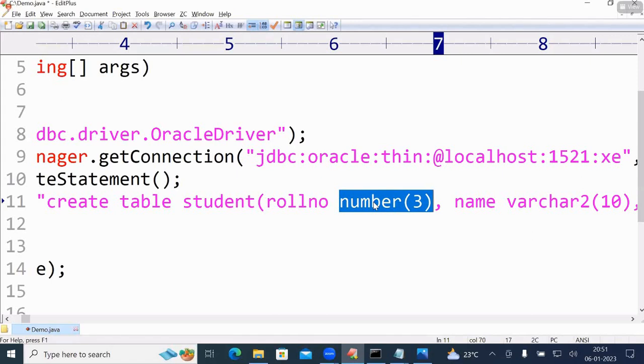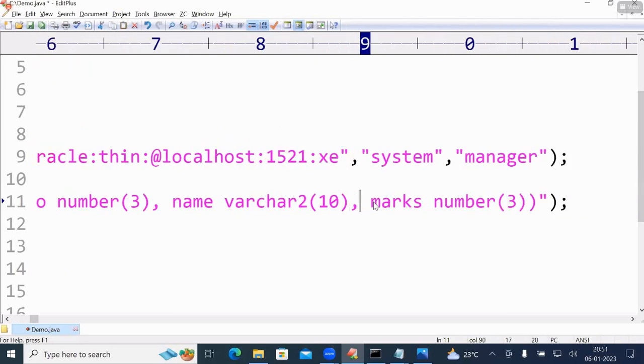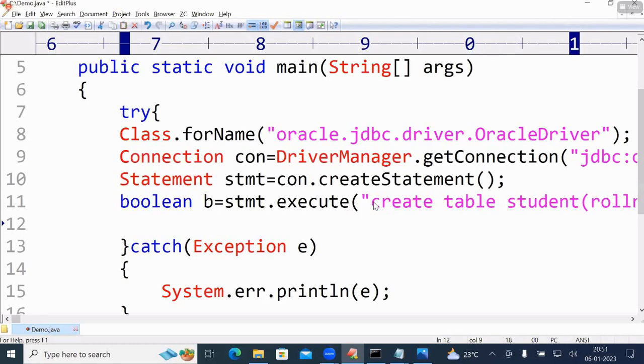Oracle data type is different, MySQL different, SQL Server different, like that. This is the Oracle data type. Okay. Like name, varchar 10. Marks, number 3. I have written. After this, I'll write one message.